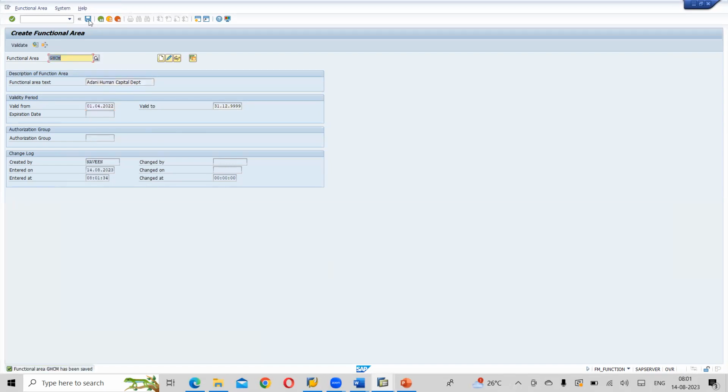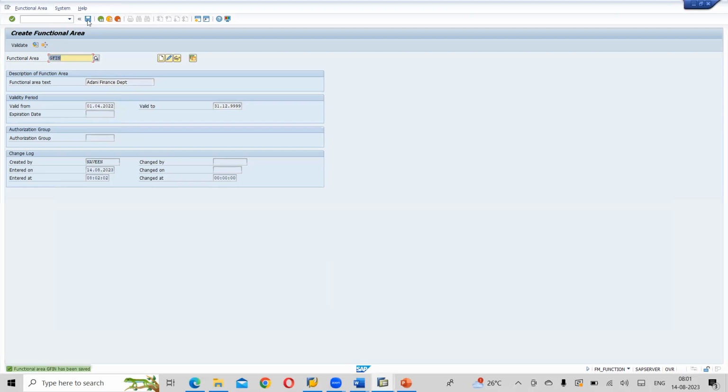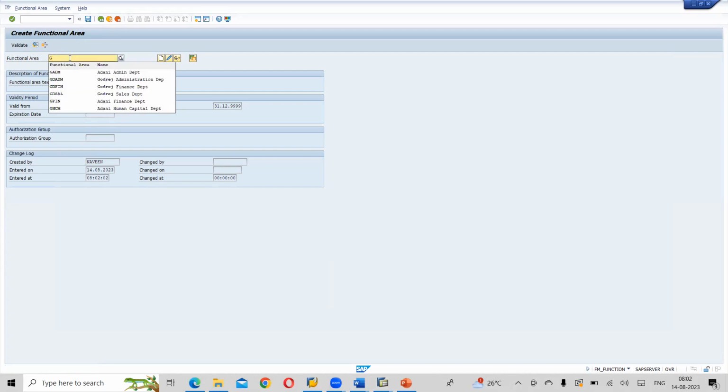So I'll create next one. G Finance. So Adani Finance. Finance, click on create button. Finance department. So click on save button. So finance department is completed.